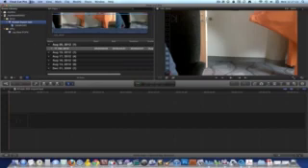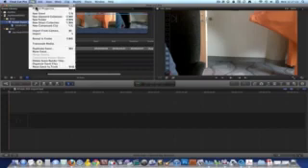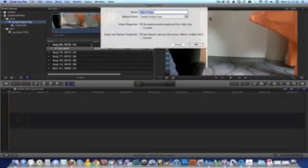So we're going to go up here to the File menu and start a new project. We're going to call this project Flip Import. And I'll just put default event, new event 62111. And we're going to have this set automatically based on the first video clip.